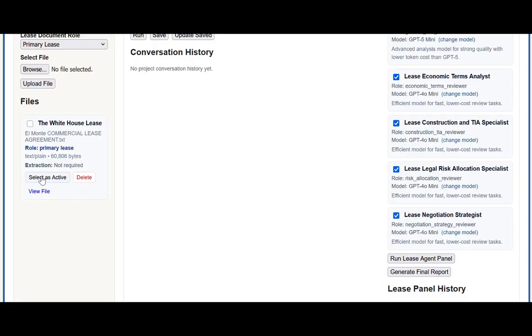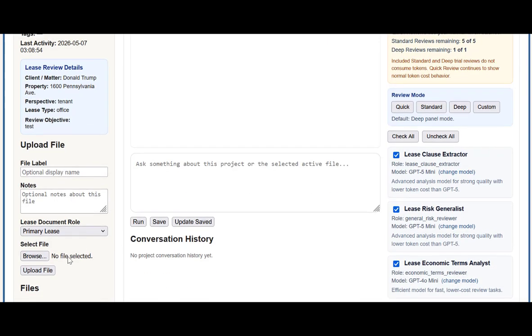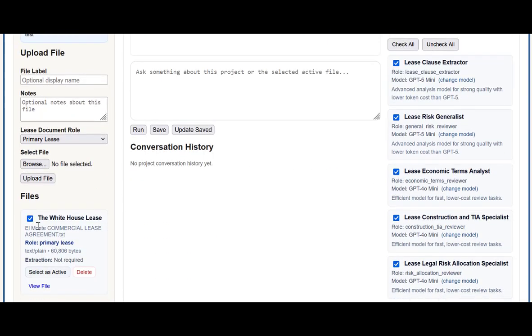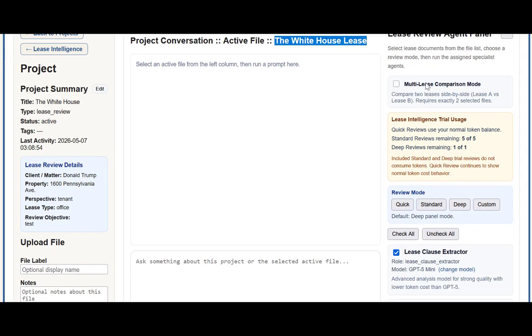So we're going to select this lease as the active lease, and you'll notice it now says the White House lease is active. We want to operate on the lease, so we check the box. Now over on the right-hand side, we're going to run the lease review panel. There are a number of things you could do. You could do a multi-lease comparison, but we don't have two leases, so we're not doing that. You get 5 standard reviews and 1 deep review, provided by us at no charge. And then you can have an unlimited number of quick reviews if you have enough tokens.